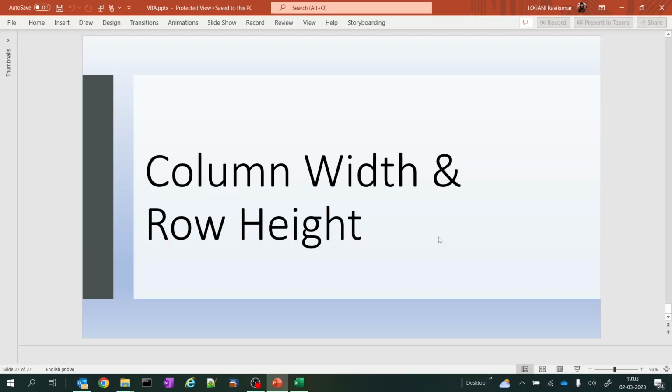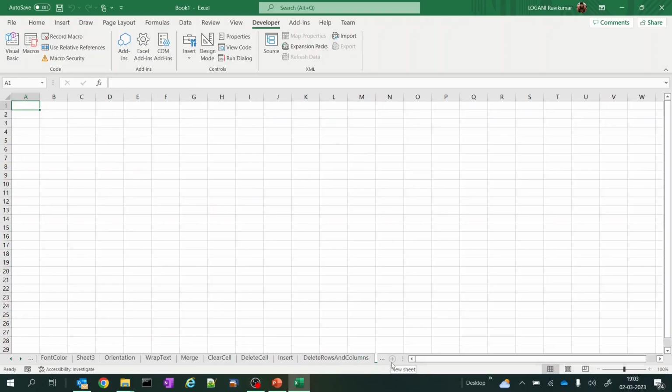I am Ravi Kumar. In this video, we are going to see column width and row height in Excel macros. Let's get started. I'll be creating a new sheet here and row height. I'll put some data, column width and row height.